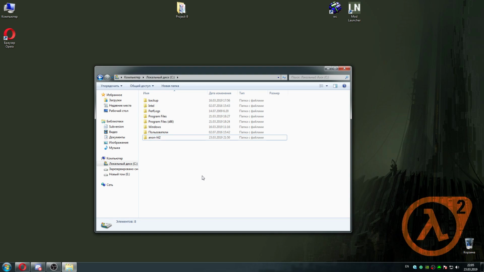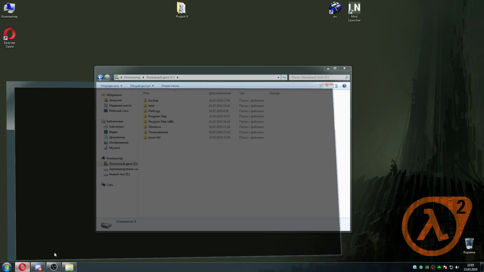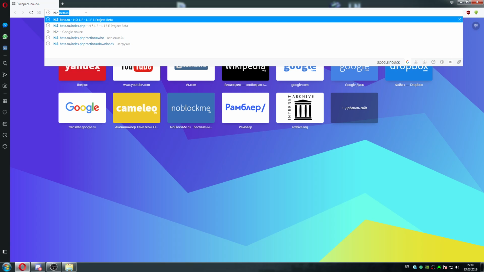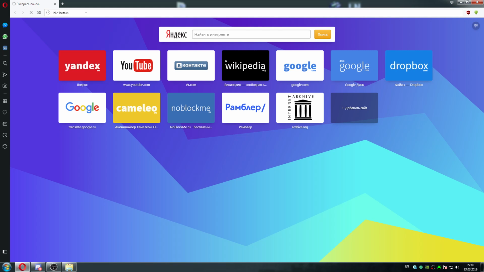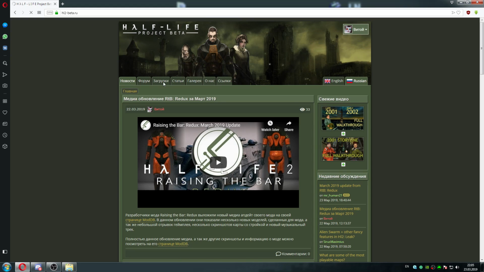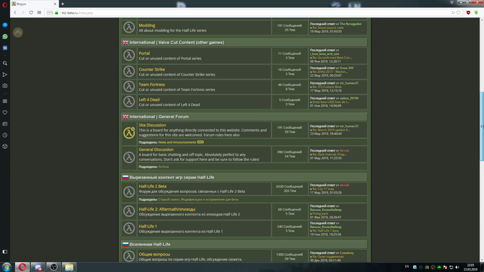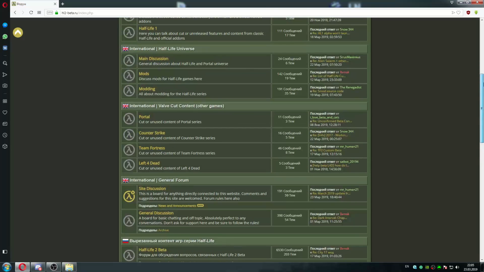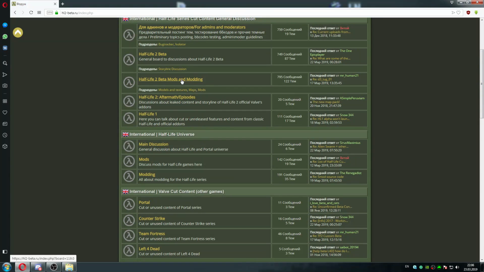I guess let's start to set up the hammer in the leak. The first thing you will need to do is to go to your browser and type hl2-beta.ru. It's our website. And over there, in the forum section, you will need to find the section about Half-Life 2 beta and the section about Half-Life 2 beta mods and modding. And over here, you will need to find a subsection called maps.